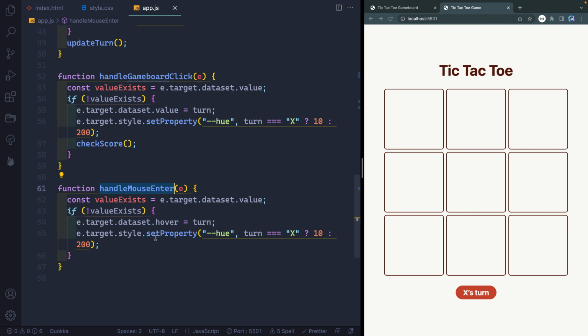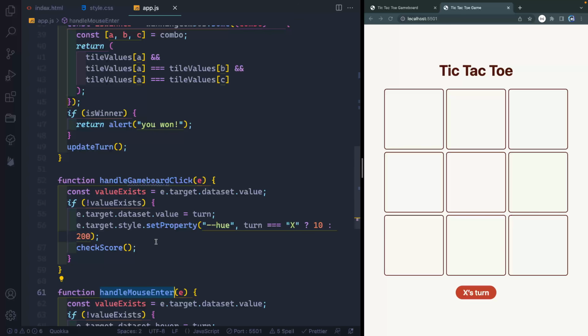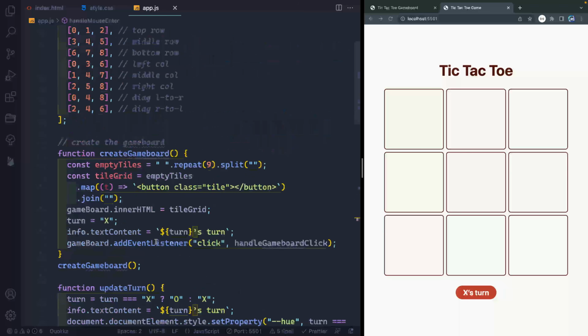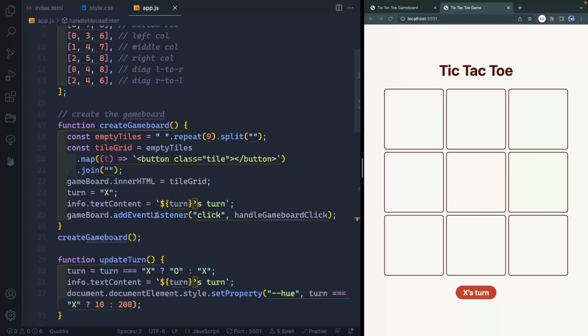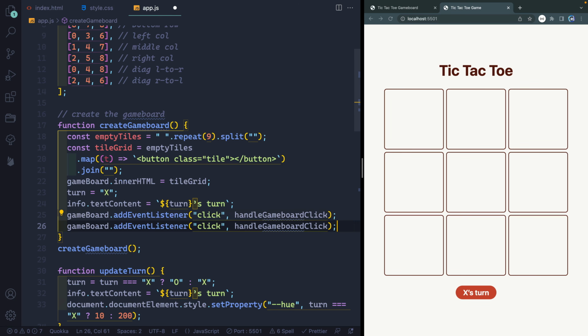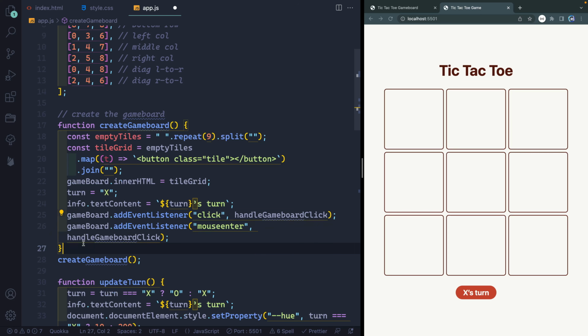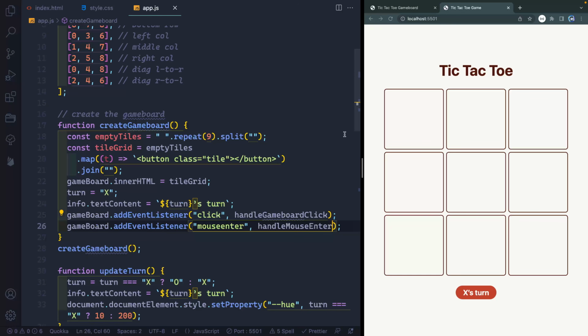So let's now attach this handle mouse enter. And let's see, let's come back up to the new game board. Now we did go ahead and use event propagation here, so anywhere we click inside this whole thing, it will run this event listener. The hard thing is we can't really do that with hover, and I'll show you why. So if I come in here and I set this to mouse enter, which is the JavaScript version essentially of hover, and I change this to handle mouse enter.